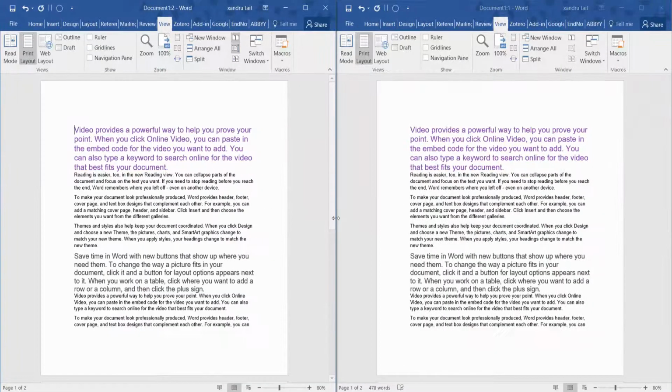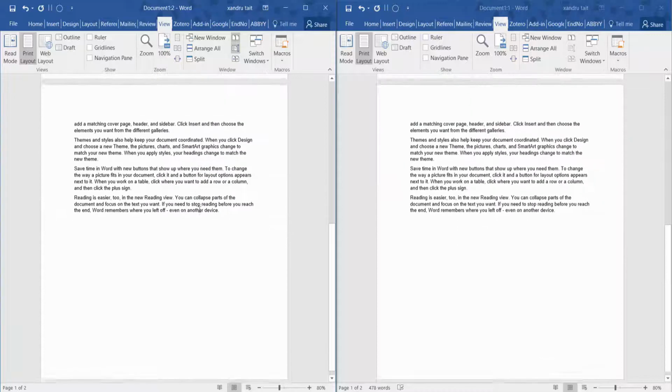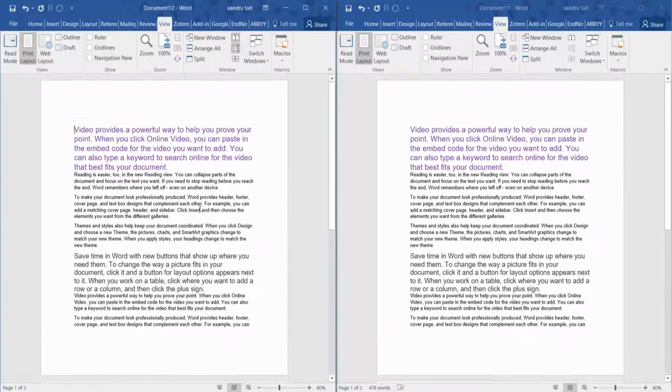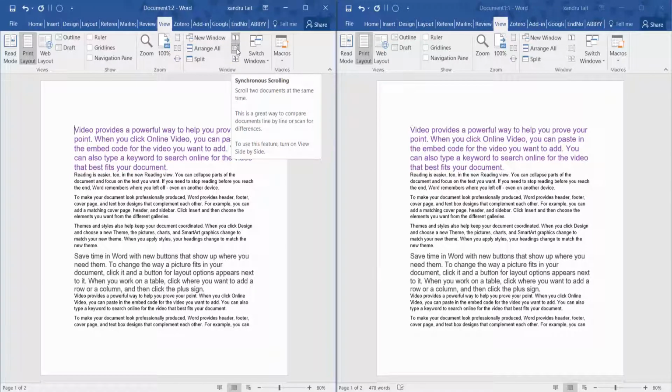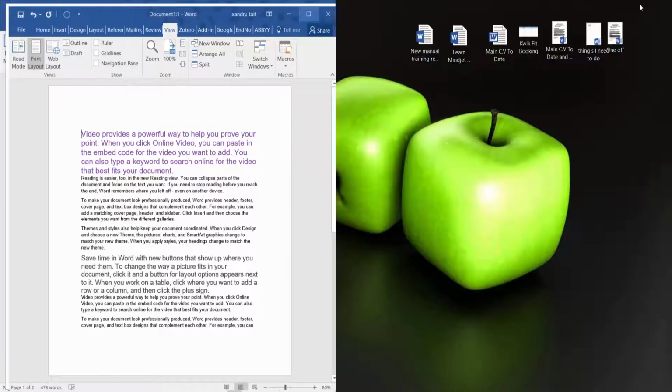I've got view by view. That's the same as dragging them left and right, and you can see now they're both locked in either side of the window. And if I scroll down, you notice they're both scrolling at the same time off one scroll bar. That's because this option here is selected as well: Synchronise scrolling. So I'm going to maximise my window there.